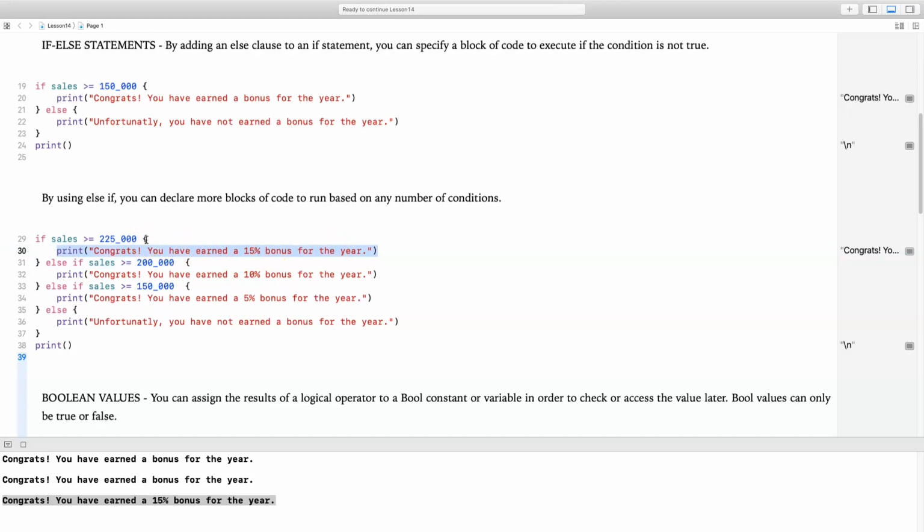And then after that gets printed out, you drop all the way down to line 38. So once a condition is true, the other conditions are not checked in an if-else if block. So it'll go ahead and drop down to line 38 once a condition turns out to be true. If none does, then, like we saw in the previous example, it drops down to line 36 into the else clause.